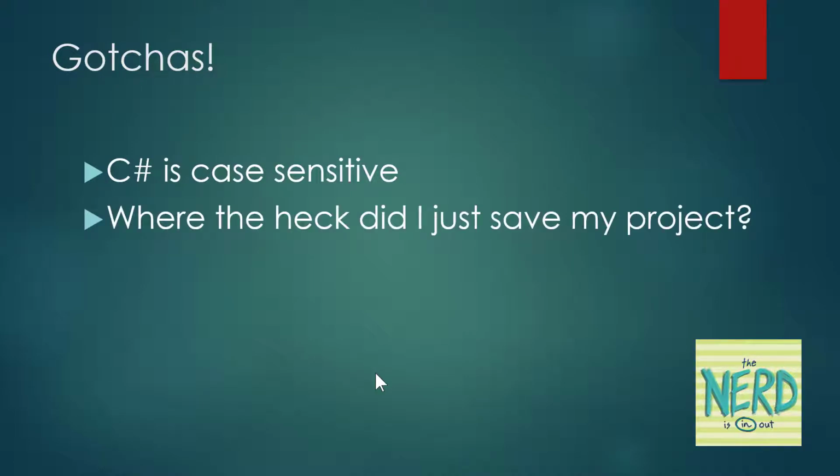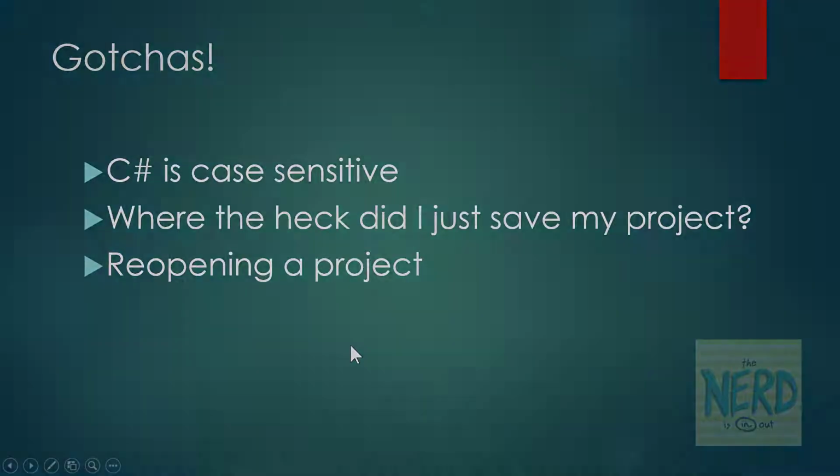Another thing I see a lot of people have trouble with is, where the heck did I just save the project I created? I can't find it. I need to copy it to my memory stick. I need to move it. I'll show you that. And I'm also going to show you how to get back into your project.